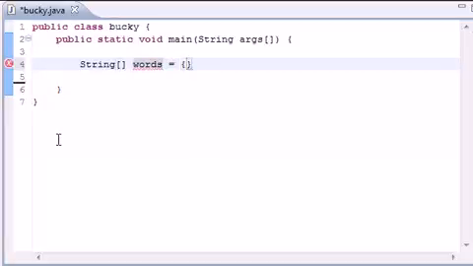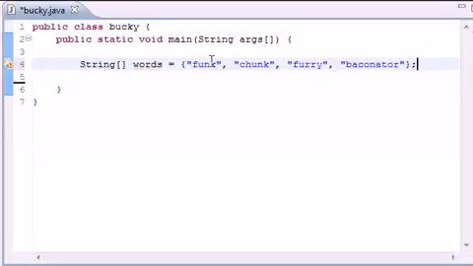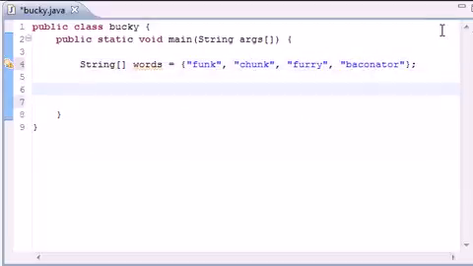Why? Because it's just going to have a bunch of words in it. I'm going to put in funk, chunk, and furry. I normally say that you can create your own words, but use the words that I'm using, and Baconator, because we're going to compare them, and I chose these for a very specific reason for this tutorial. So copy them just like I did. Now we have an array of 4 words: funk, chunk, furry, and Baconator.